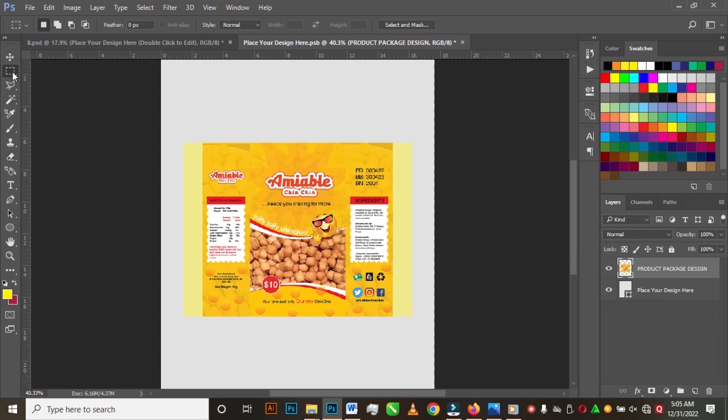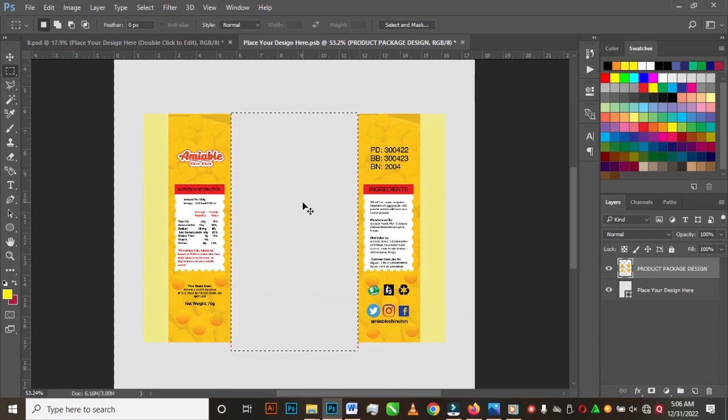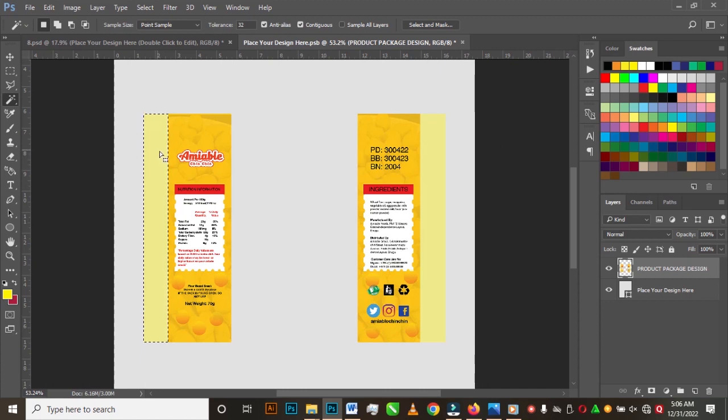Then get your rectangle marquee tool. Click here and select the front. Once you select the front, hit delete. It deletes it. Then deselect, Ctrl+D. Then get your magic wand tool. We will not be needing this part of the back that the selling machine will be selling. So we're going to select it, hit delete for this. Select this one, hit delete. Good. Press Ctrl+D. Then move this.